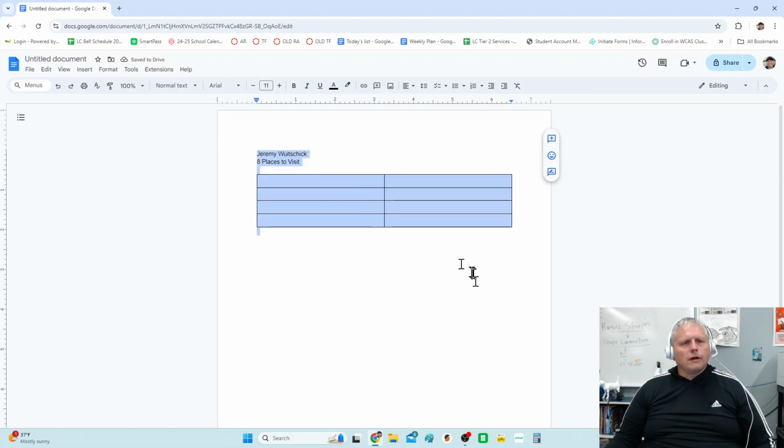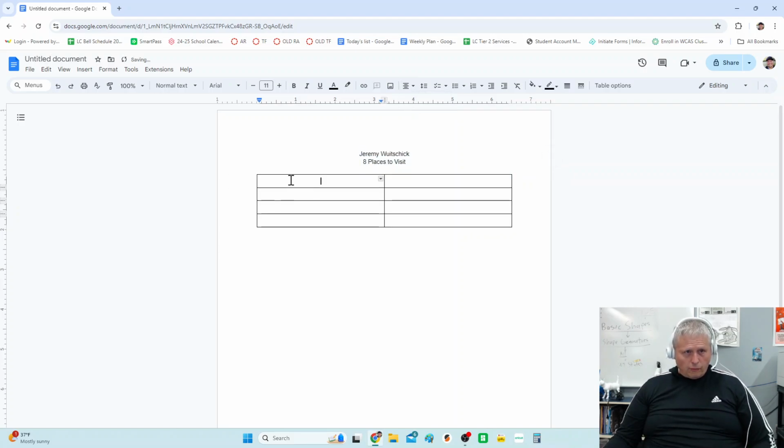Now I'm going to select everything on this whole document and make sure it's centered. So everything should go right in the middle. And then when we type in these boxes, our text will be centered and our pictures will go to the middle. It'll just look a lot better.